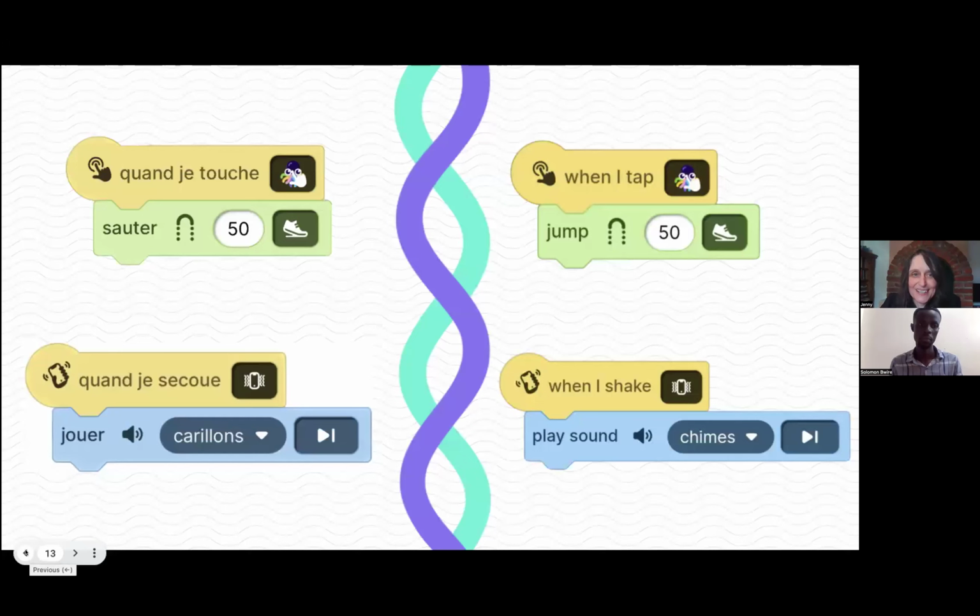Yeah, so here we've got when I tap. Like we showed with the rabbit jumping, this octopus is jumping, and when I shake, so that when you shake the phone, it will sense and play a sound. But you can make your character do whatever you feel is most fun.